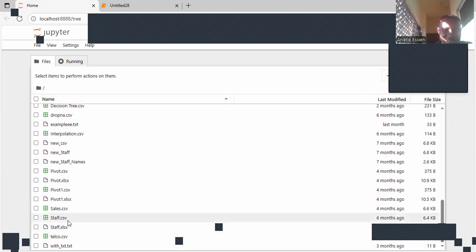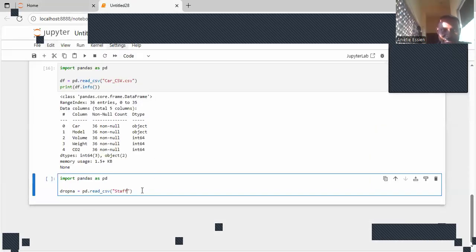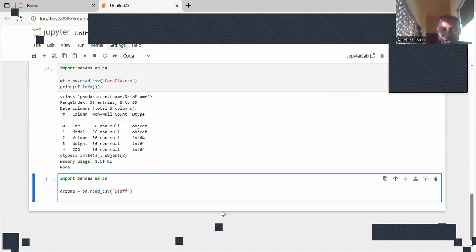Now you can see that staff.csv file. So I can now run this line of code here: drop_na_data = pd.read_csv(file). Okay, I'm bringing that now into Python.